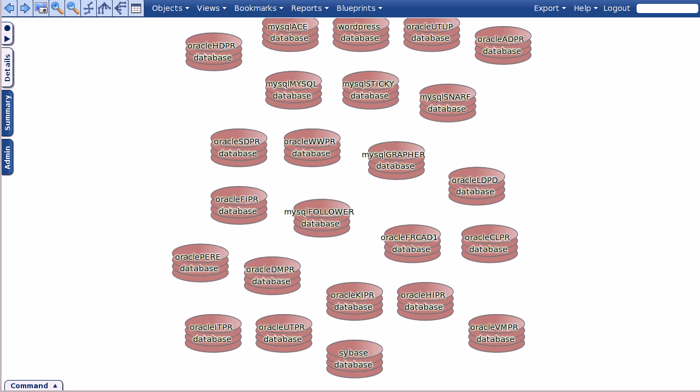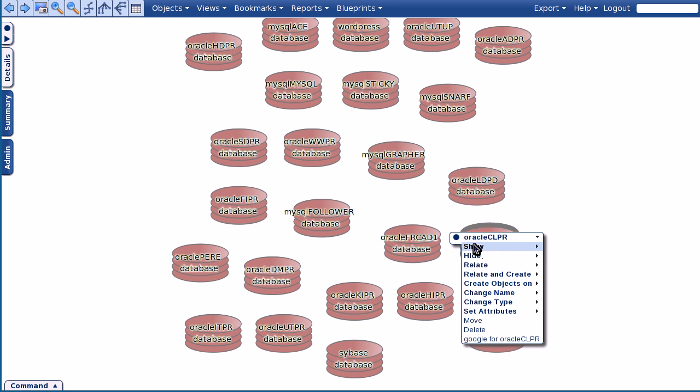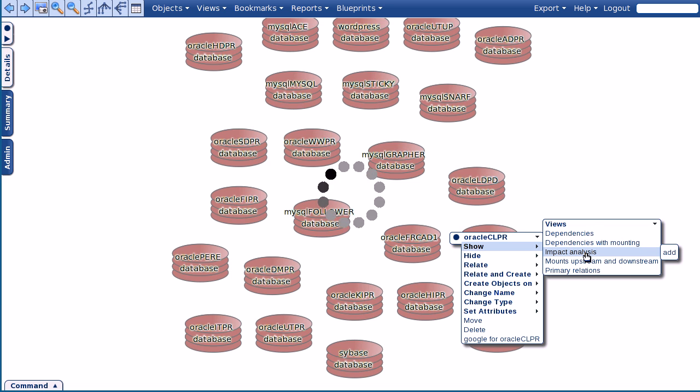In this video, I'd like to demonstrate how we can use a dependency model to perform automated impact analysis. In other words, to see what resources would be impacted if we were to shut down a particular server, service, or in this case a database. So let's select one of the databases and have the system perform an automatic impact analysis.